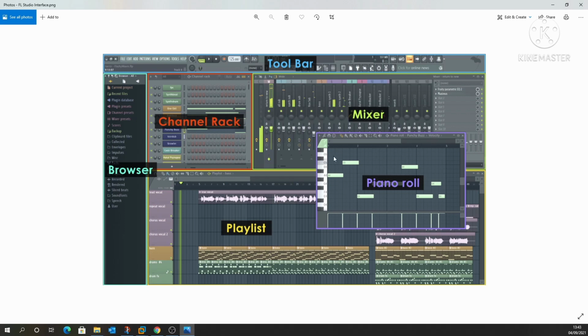Then you also have the piano roll. In the piano roll, it's a step sequencer where you can make your music by adding some notes in there, following a progression that you are going to be using. Then you also have a playlist when you are now making a song using whatever patterns that you have created in the channel rack or in the piano roll.